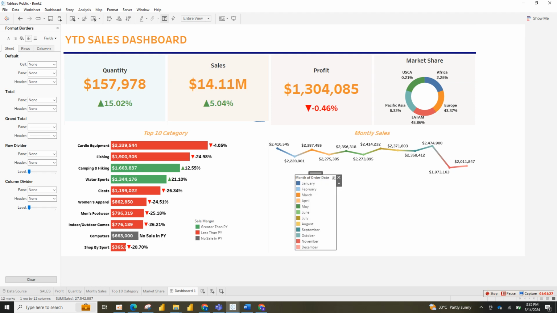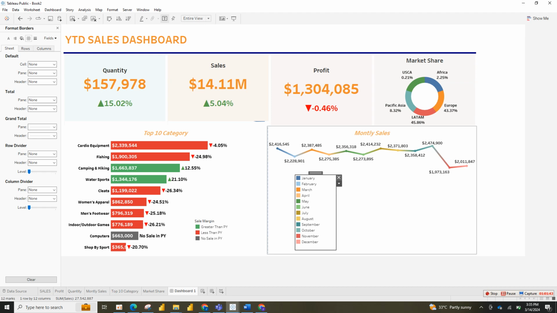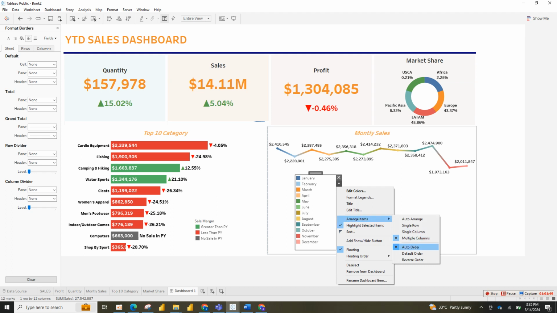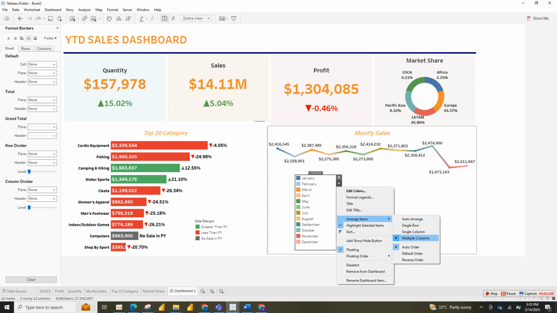then bring it here. Then I'm going to remove the title first, then the floating order, sort. Okay, there's something that I need to do. I want to arrange it into multiple columns. Is it column or row? Arrange. Yes, now you should arrange into multiple columns.